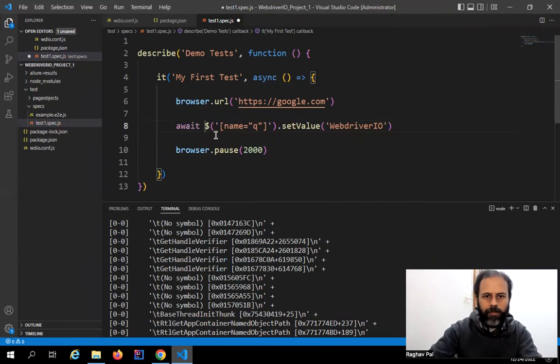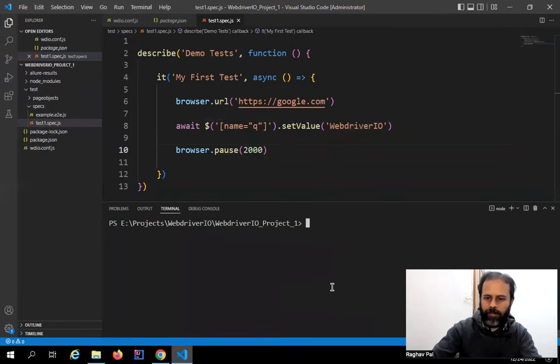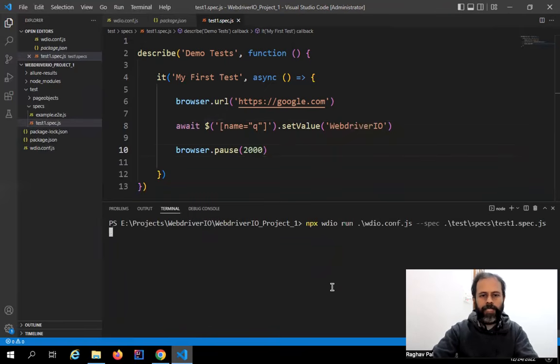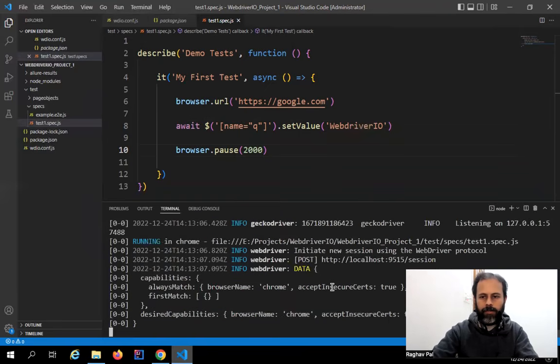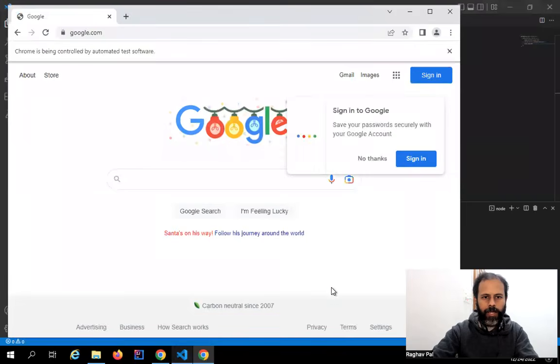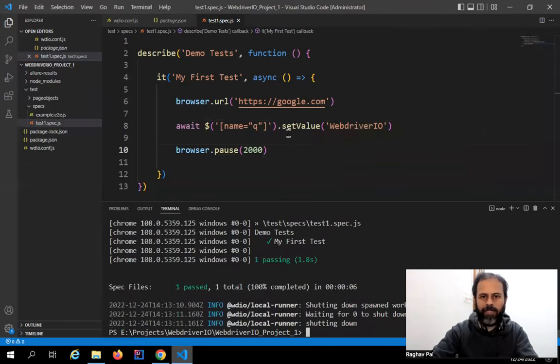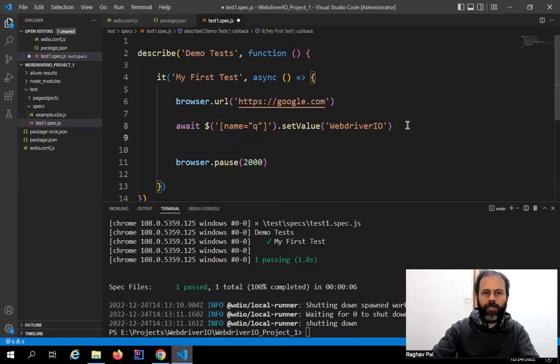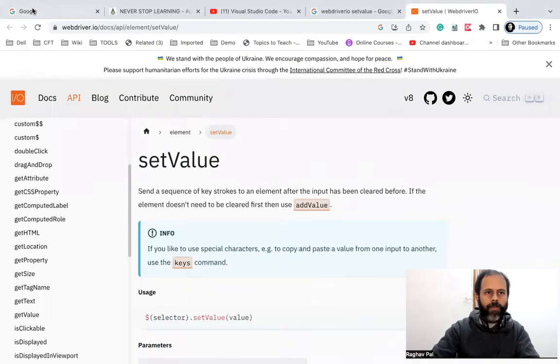await. Okay, so this will return a promise. Don't worry about these. I will explain this later in some session. But as of now, if you are also getting this error, you can just add async here and then await here. Let's now run and check again. So I'm running the last command. And it starts the browser, and yes, it has typed, it was very fast, but it has typed WebdriverIO in the search box. And after this, I have to click on the search button.